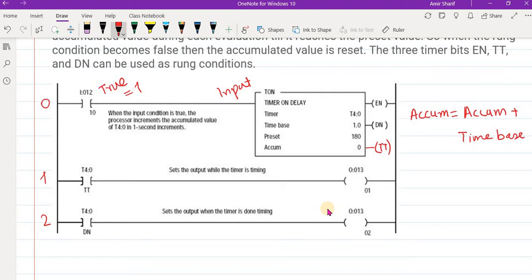Right now this enable is 1, because the input is 1, the condition here is true, and the timer is enabled. This TT bit is also 1, but this DN bit is equal to 0 because the timer is not done yet, it's still timing. This is how you can use these status bits for other purposes.